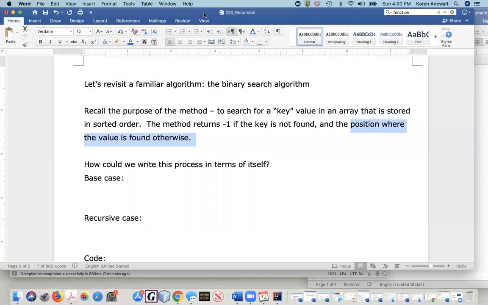So earlier in the semester, we wrote a non-recursive solution using a while loop. And that's totally cool. You can implement that, and it's no problem. Sometimes people think of the binary search algorithm in terms of a recursive solution. We're going to see if we can build that today.